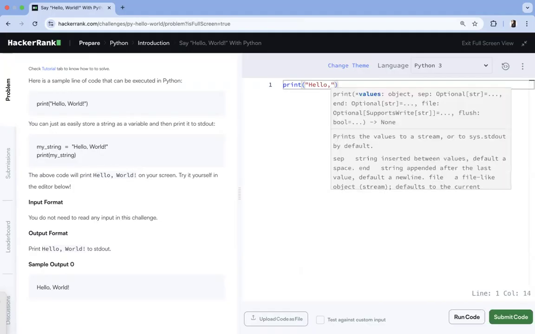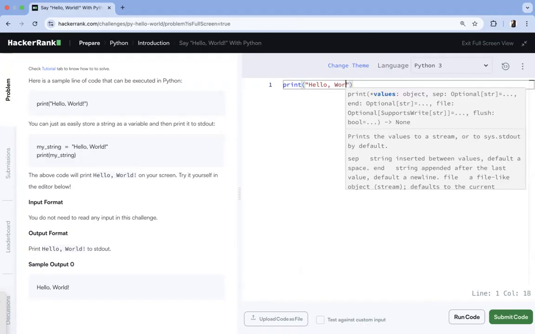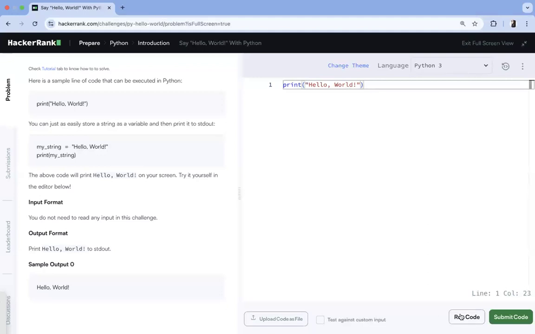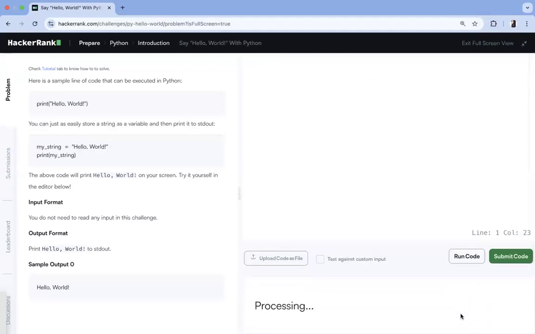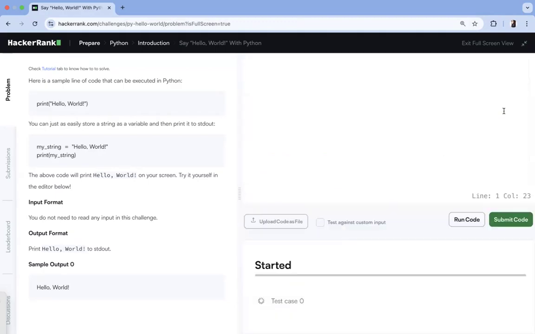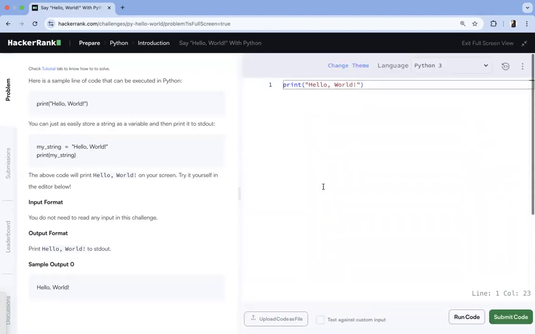After that we need a comma, then one space is also there. W should be in uppercase, world. After that one exclamatory mark. That's all. So now let's run the code. Yes. After that, we'll submit the code. So successfully, we have completed our first question.